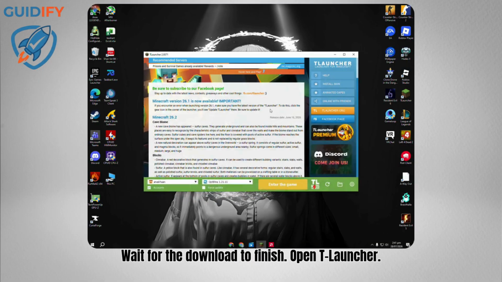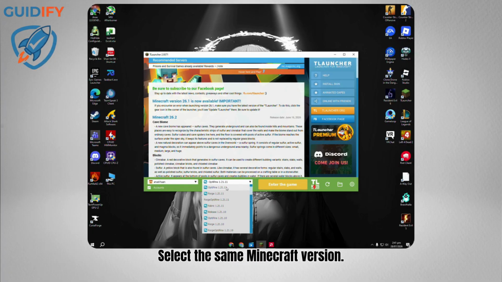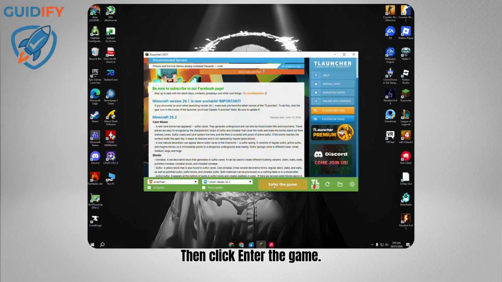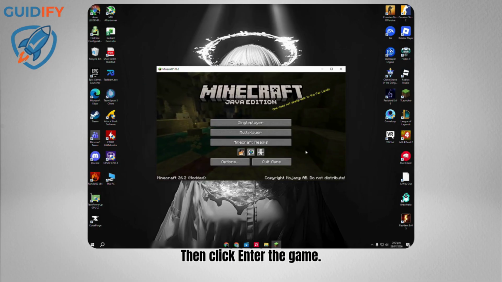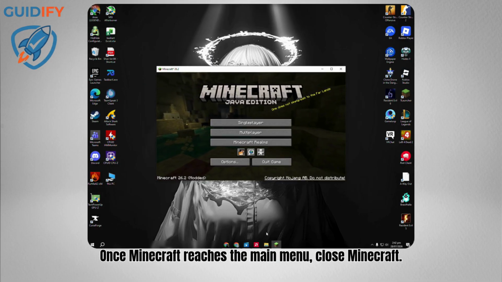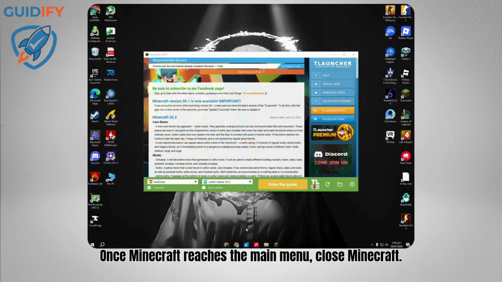Open T-Launcher. Select the same Minecraft version. Make sure the vanilla version is selected. Then click Enter the game. Once Minecraft reaches the main menu, close Minecraft.